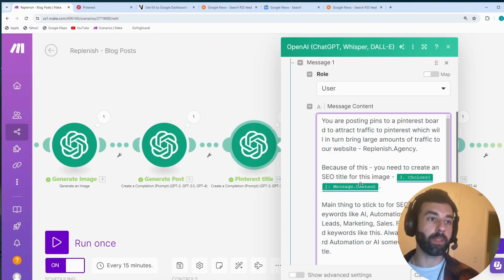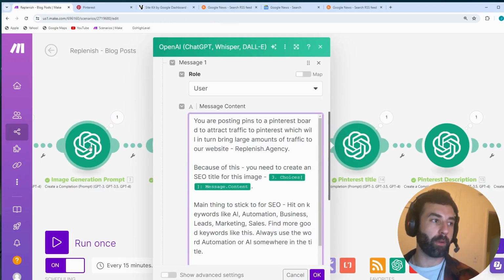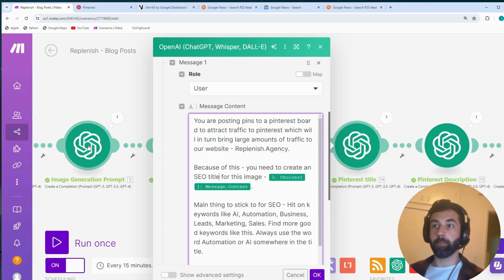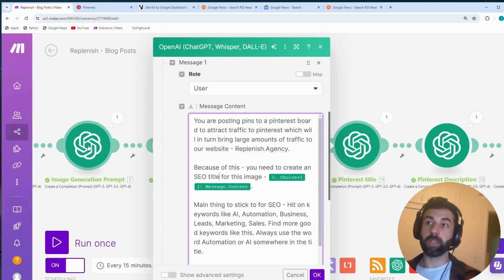So what this is connecting to is now our image prompt. Because if you think about it, right, the image prompt is describing the image. So if I write into DALL-E, I want to see an image of a man sitting on a bench, it's going to generate an image based on that. So that's how we get the title, is we're taking the description of the image. You need to create an SEO title for this image.